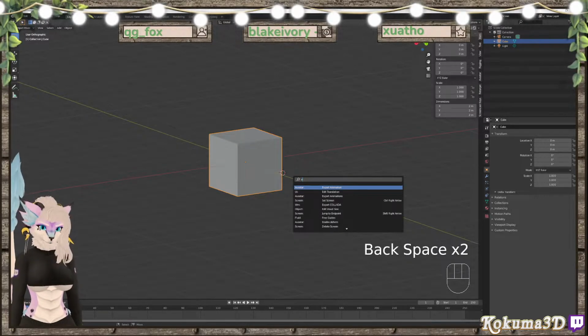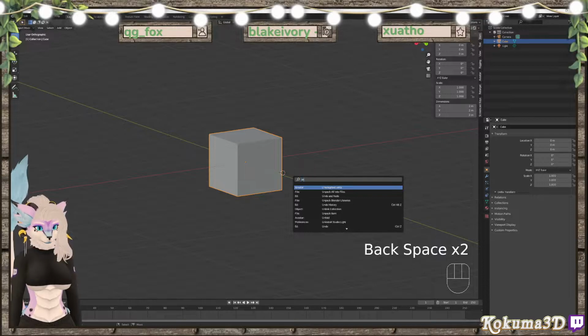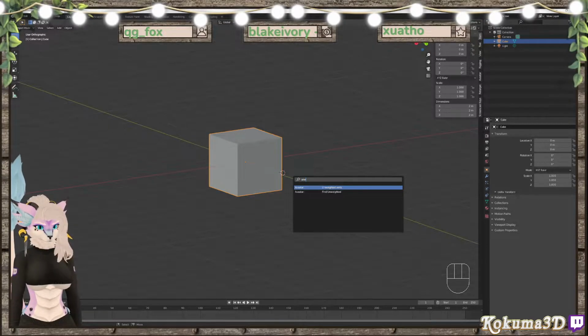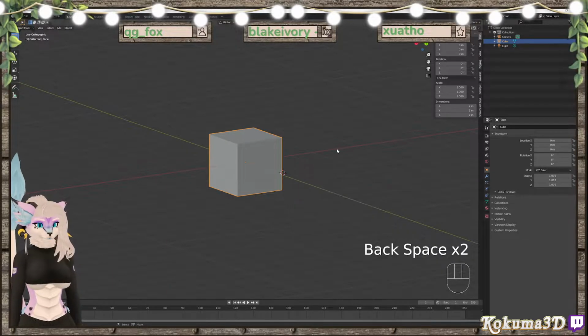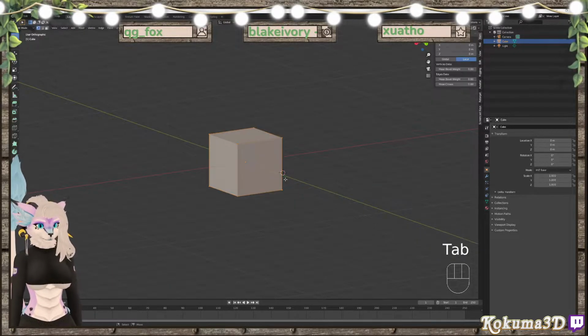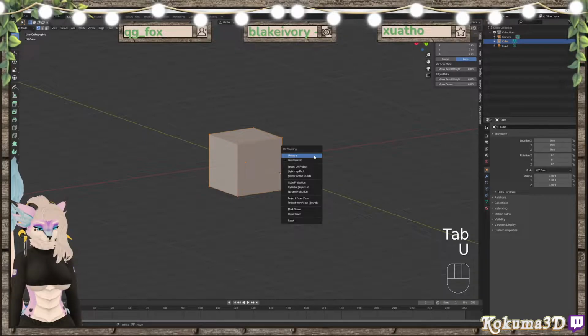Actually, is extrude on this? No. Is unwrap on this? No, it used to be. Actually, I'm in object mode. So I wonder. Let's go into edit mode.